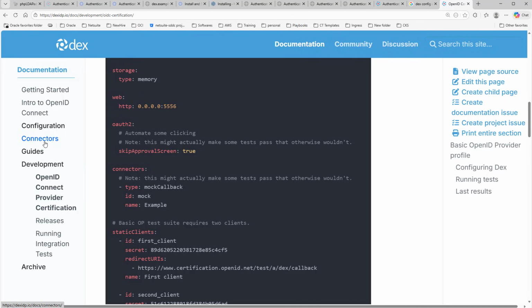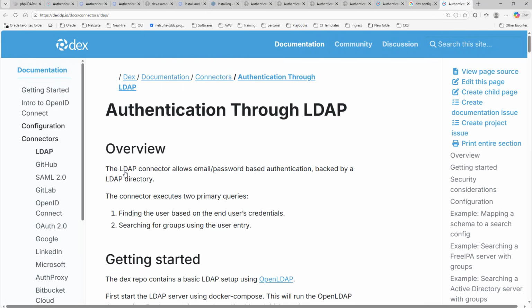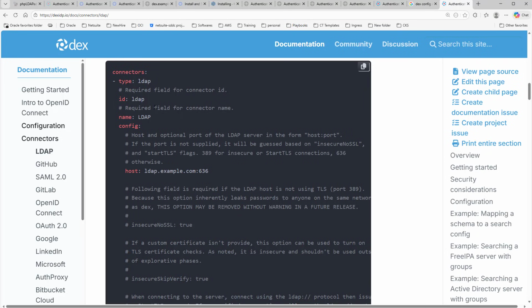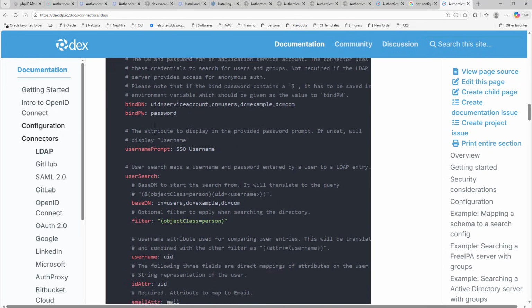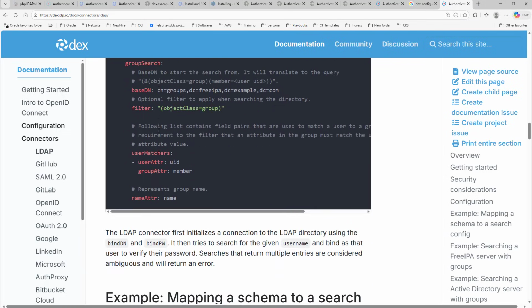Let's click on connector, and here we are going to use LDAP because the main source of our user credentials is in LDAP. So I'm going to use this one. Click on LDAP, and here you see authentication through LDAP. Here is also configuration related to the connector, and I'm going to use this one beside the other configuration.